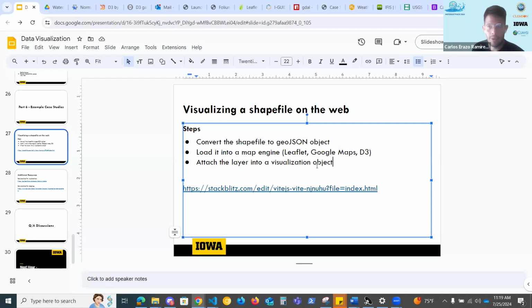And then we're going to grab this JSON object and put it in a map, in a Leaflet map, in a Google Maps. And in particular for this case, we're going to be using D3, the library that I was talking about before. Before I go into the needs of the library, I'm going to show you an example of how that looks like, and attach a layer to a visualization object, right?